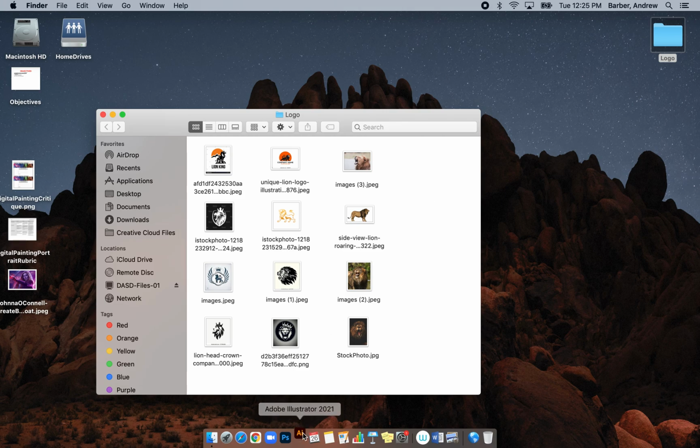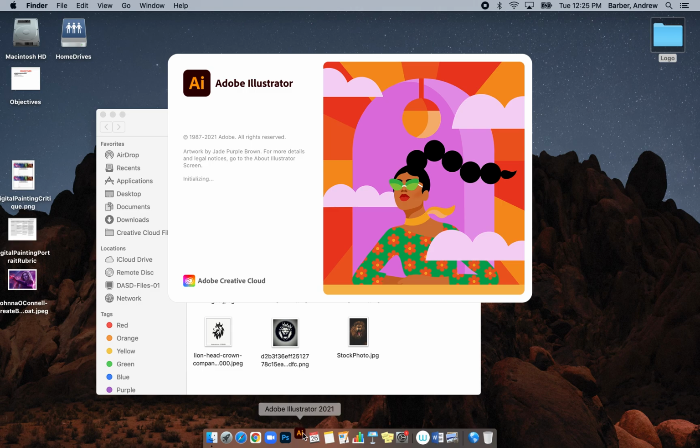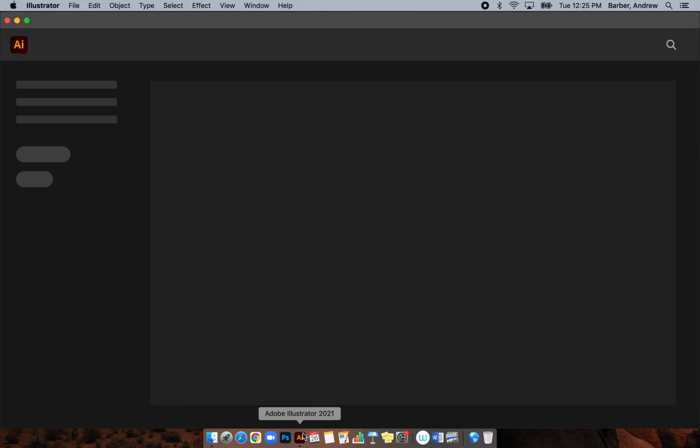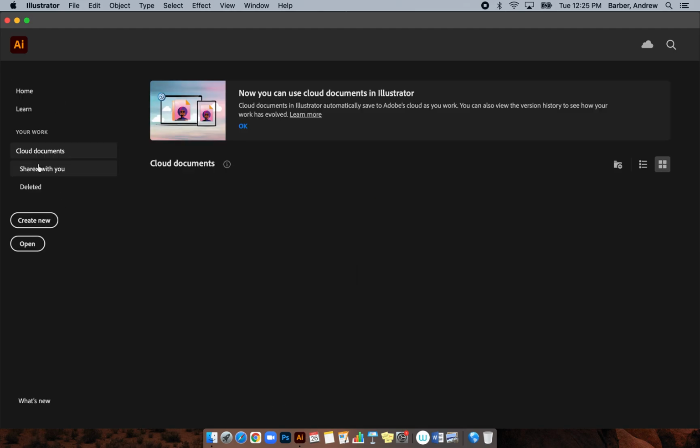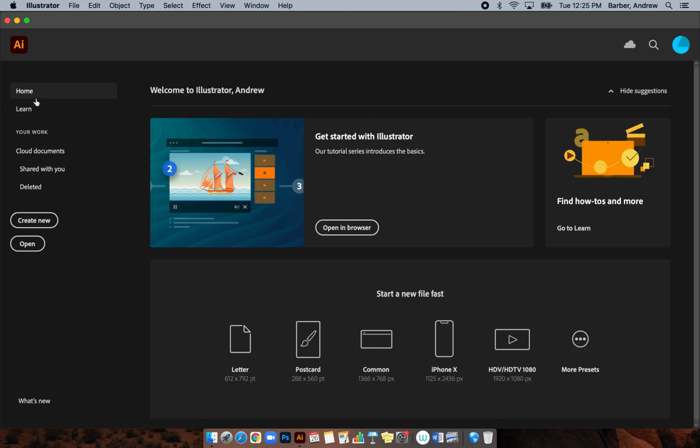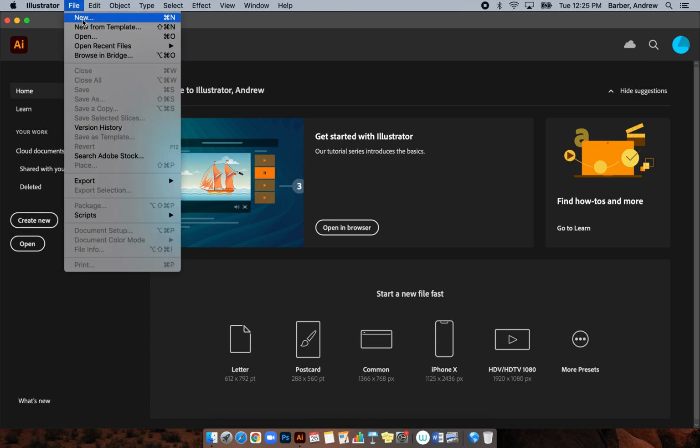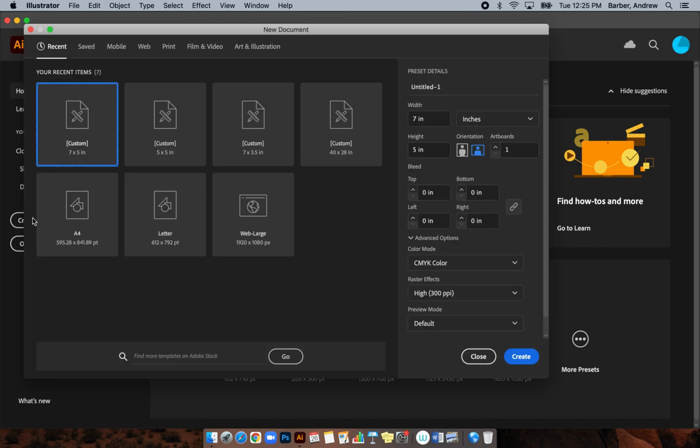So I'm going to open up Adobe Illustrator right down here, and we'll let it load. Okay. So now that Adobe Illustrator is loaded, I'm looking at my cloud documents right now. I'm just going to go back to the home screen. We're going to hit Create New or File New, either one. Right here is Create New. File New is up there. You can choose. I'm going to be hitting Create New.